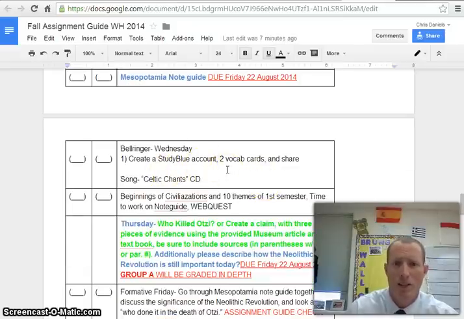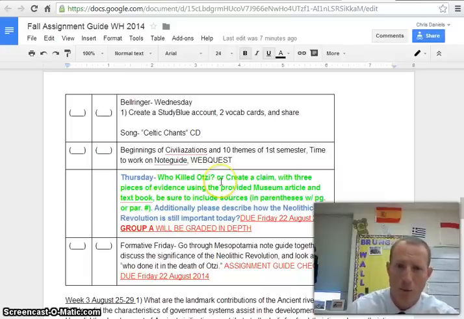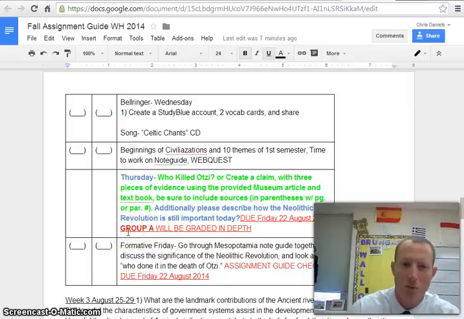Wednesday will be that piece again. You'll be getting a web quest and a PowerPoint lecture from Mr. Daniels. Thursday for Flipped, we'll have that Otzi discussion, and everybody else will be writing about how the Neolithic Revolution is still important today. Those will be due on Friday, and as we talked about earlier, you'll be assigned groups.